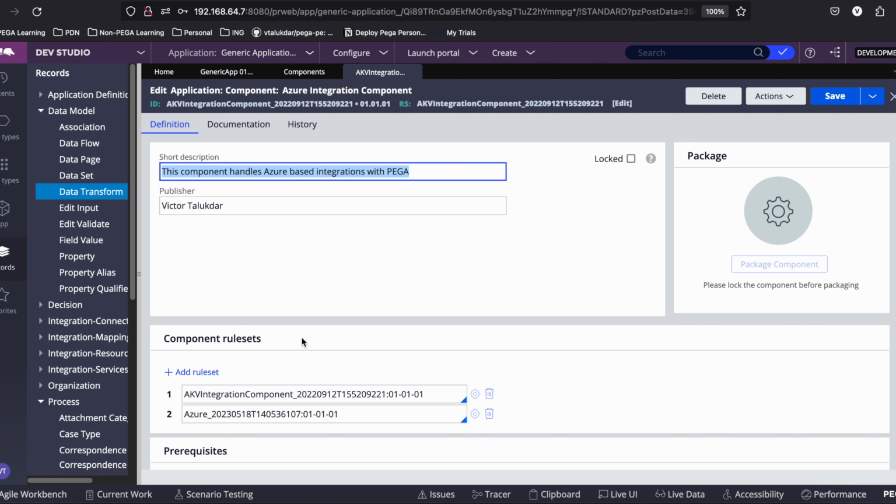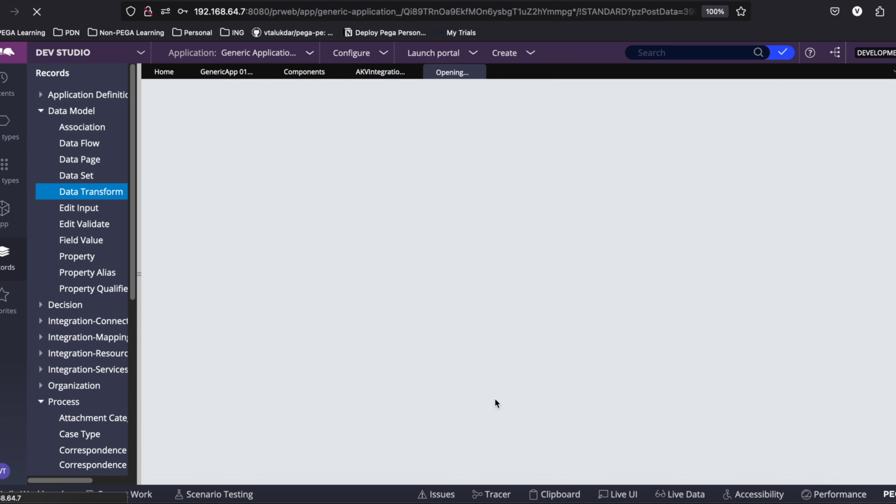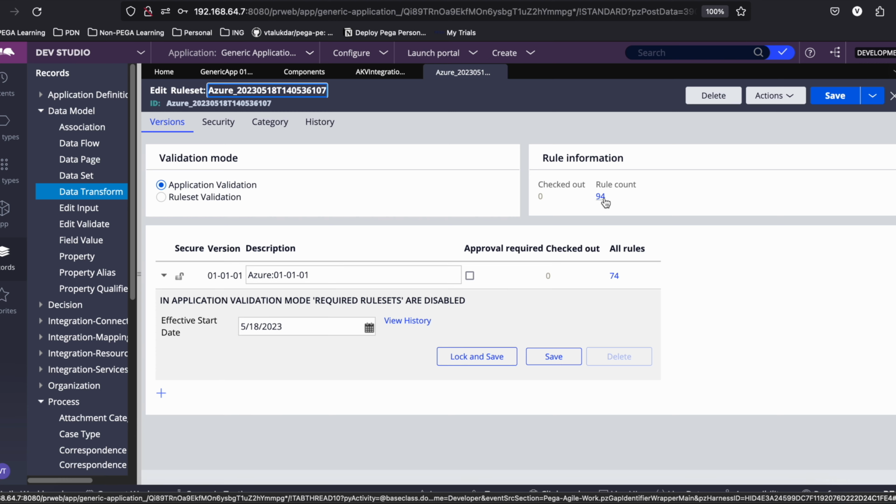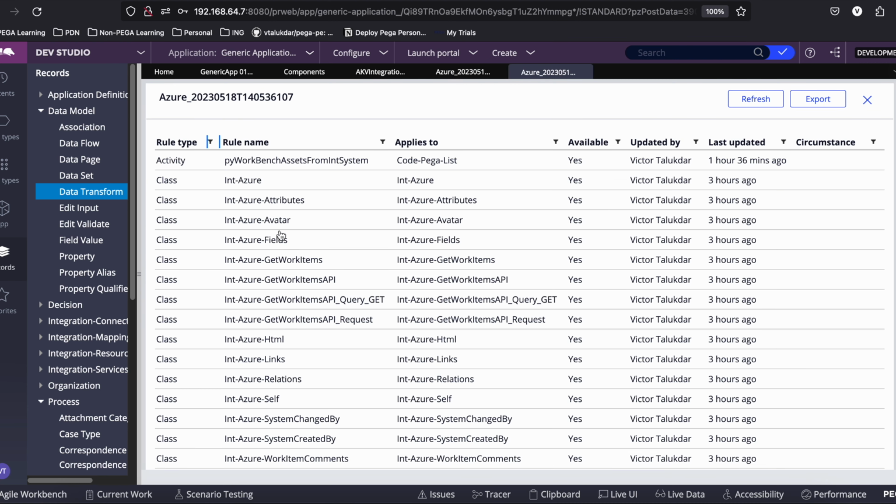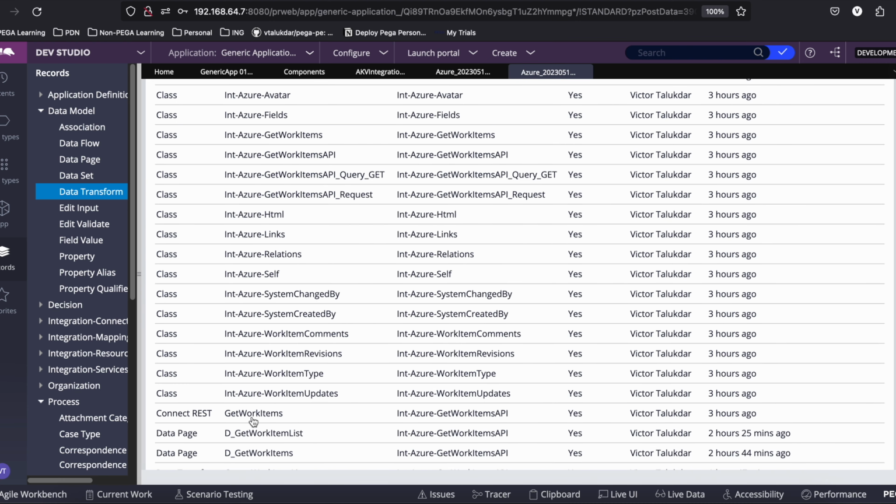I've just renamed it now, and I'm calling it Azure-based integration. Whatever integrations I do with Azure, everything would fall into this component. I've created a new rule set called Azure, and I am putting in a connect rest inside it. The connect rest creation is fairly straightforward. I will not show that.